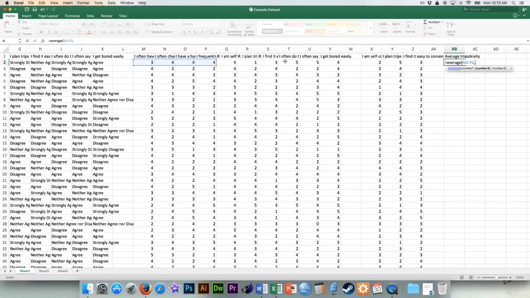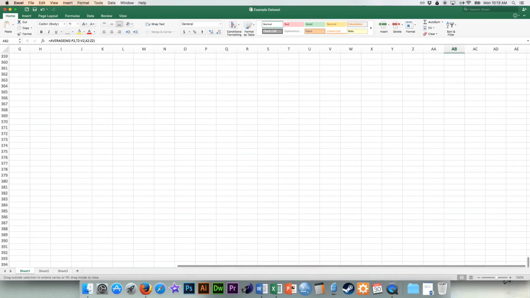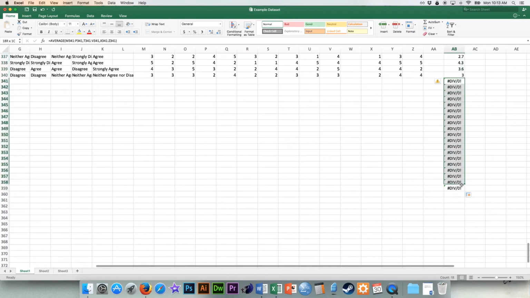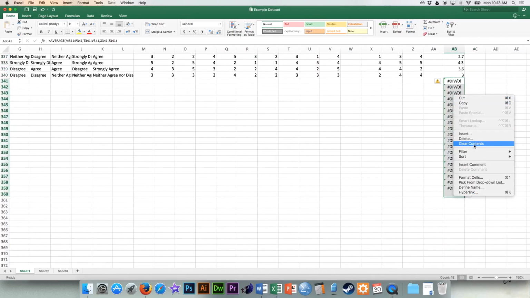So then we're going to select more numbers. We'll select the last few here, put in another comma, and then we'll put in our reverse scored items. So here we have all the items in the original scale minus these reverse scored ones, and then the reverse scored ones right here that we've already corrected for. And then once you have all your items in here, just close parentheses and click enter. And it creates the average for impulsivity. So here, again, we're just going to drag this down and create the average score for impulsivity for all of our participants. Oops, I dragged down a little too far. That's okay. You can just select this, right click, clear contents.